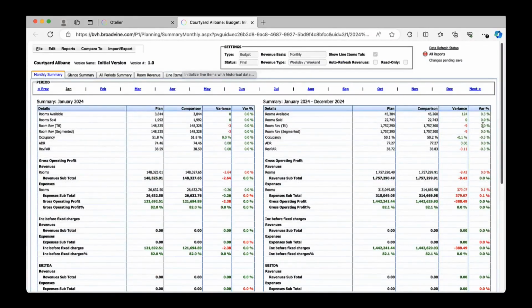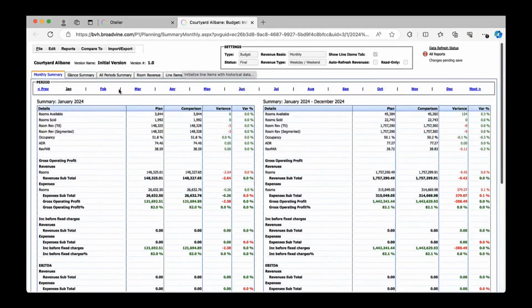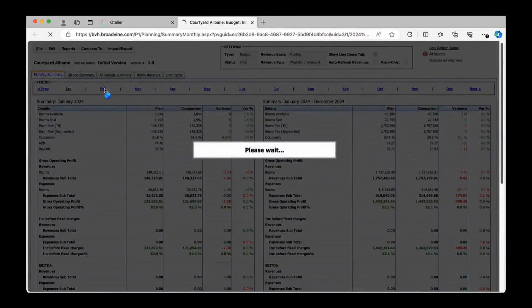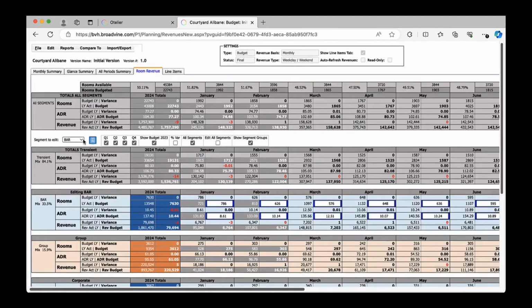It's going to pull in everything from the 2023 budget into the 2024 budget. And you'll notice our variances are now set to 0 all the way down because the two budgets match. There is a slight variance you'll notice, and that's because of the February leap year extra day in 2024. So some of the OTA commissions are calculating in there based off of the available rooms.